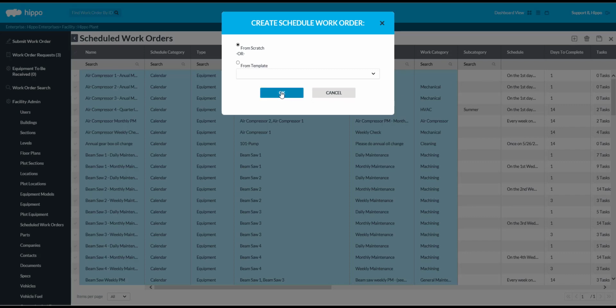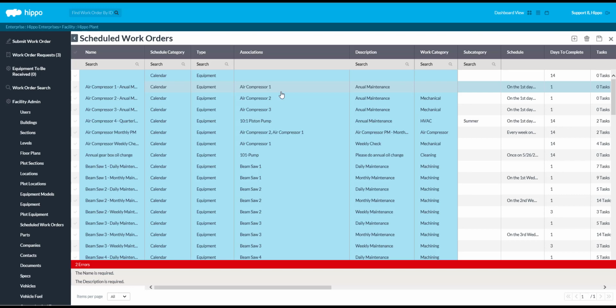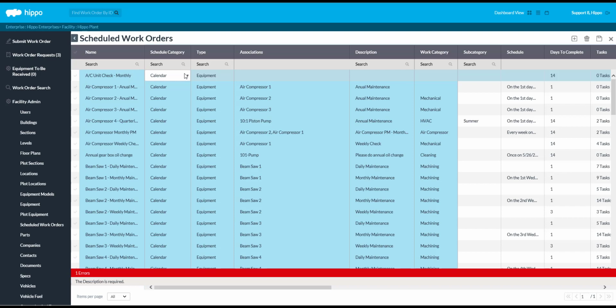Click OK and an empty new data field will appear at the top of the grid. Click in the Name field to name your new PM. We suggest you name your PM based on what needs to be done and when. For example, AC unit check monthly. Next, click in the Scheduled category field. In this field, you will select if your PM is based on a calendar date or meter reading. Select calendar or meter.